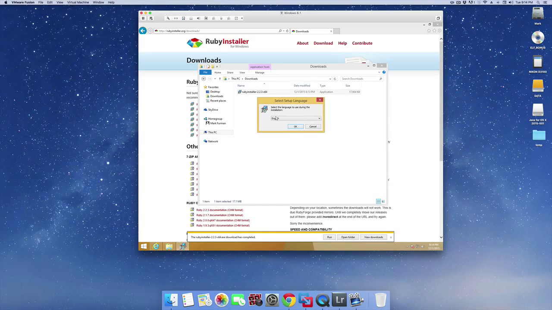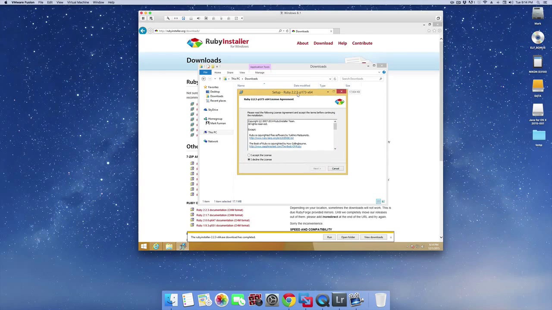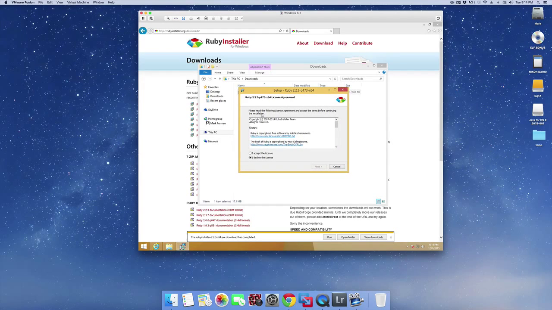The first box that's going to pop up is going to ask you to select your setup language. Go ahead and choose English and click the OK button. The next screen that pops up is going to ask you to read the following license agreement and accept the terms before continuing the installation. So go ahead and accept the terms for the license and click Next.